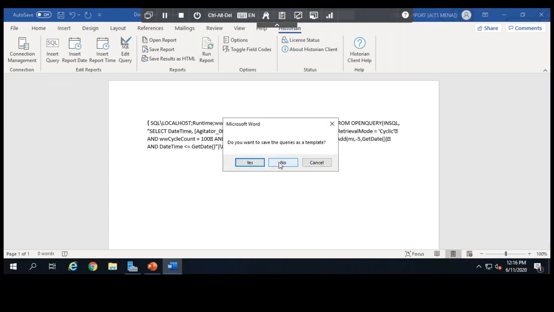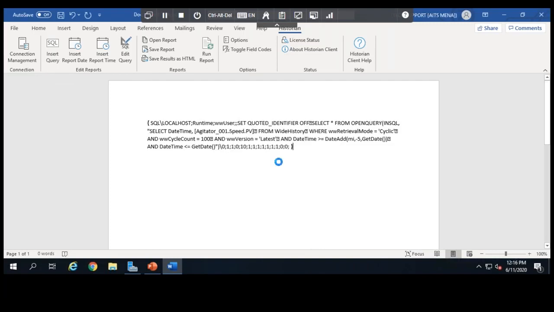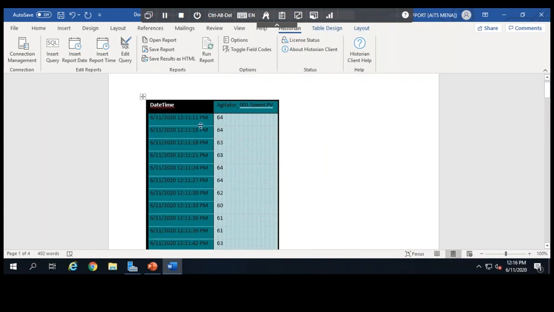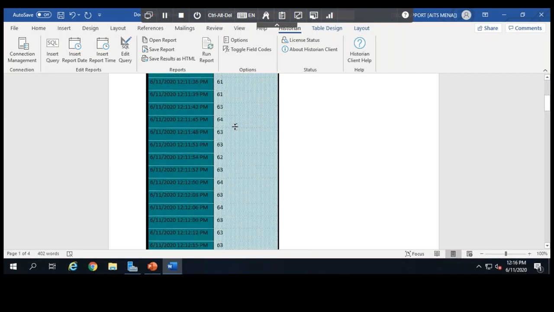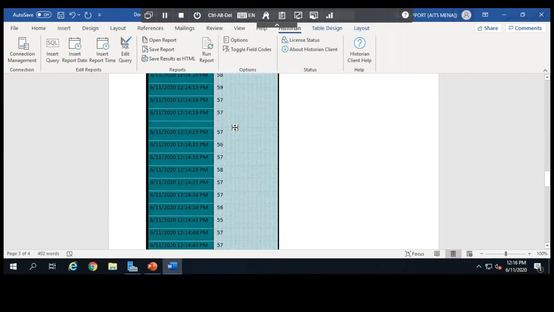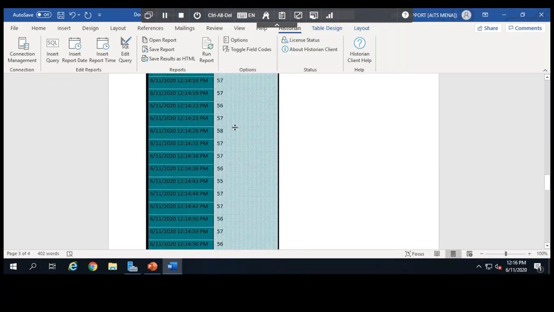I'm not going to save it. So I'm going to say no. And in just a click, you will just check out what's happening here. It's like every 3-4 seconds, which is cyclic, it's giving me the value of my agitator speed just in clicks. It's just a wonderful tool.